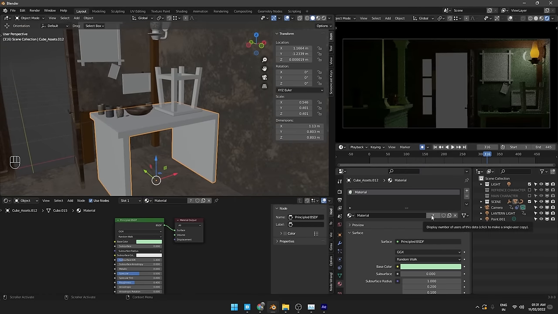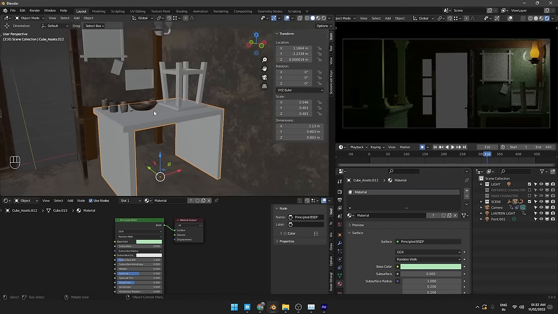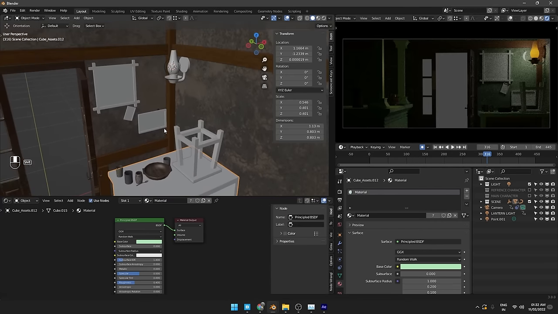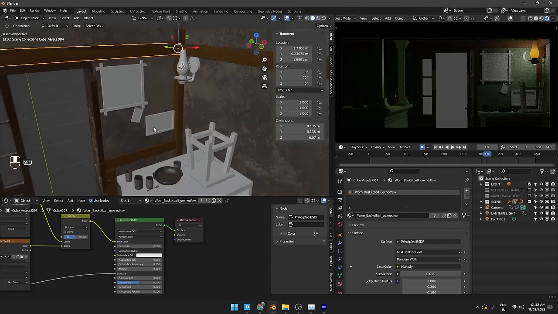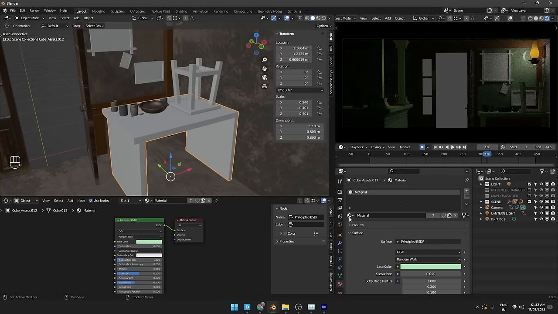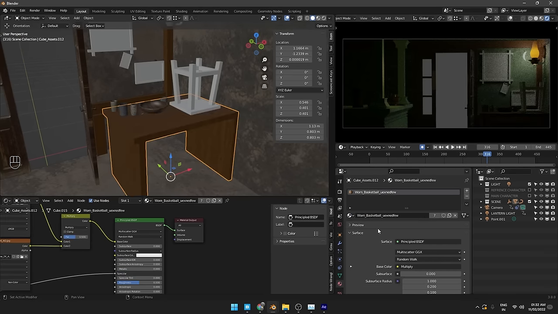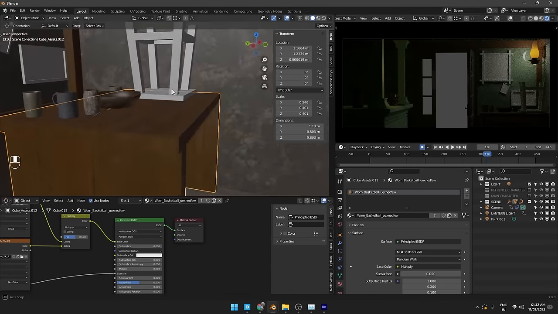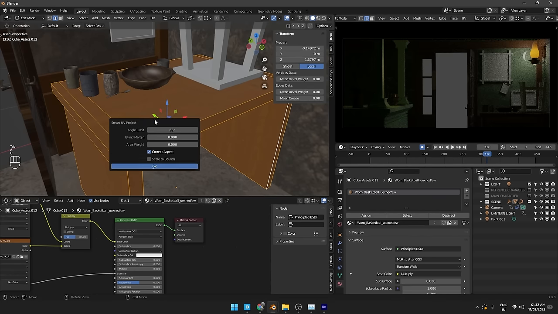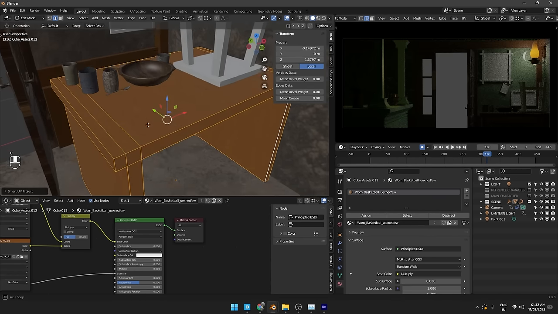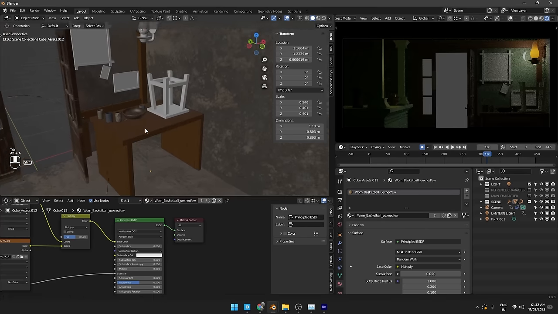Just click on, oh, we don't even need to do that for this one. What I can do is I'm just gonna click on this one. This is the worn basketball. So I'm gonna use the same, okay? This is worn basketball. Yeah. If you don't like the UV, you can always go here, select everything, U, smart UV project, okay? This will project it again.